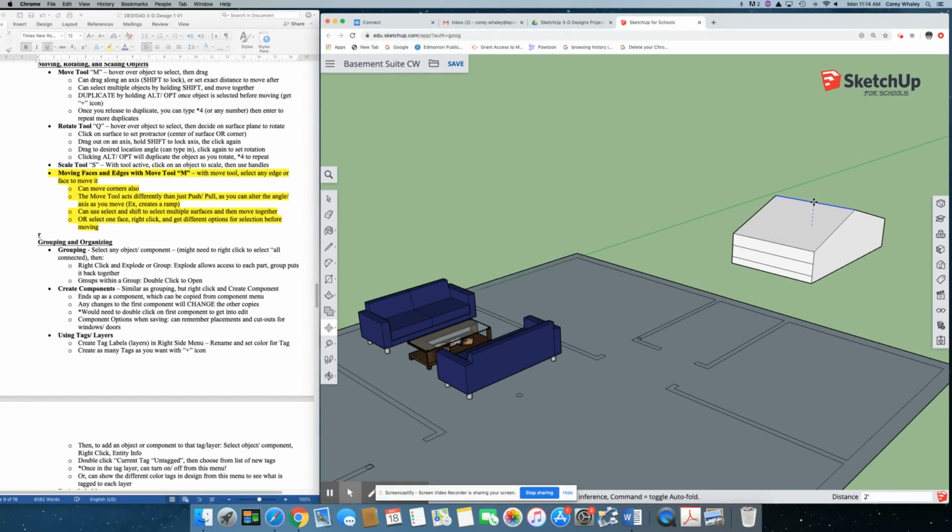I think I've already demonstrated that. That's how you would create a roof shape. So that's how the move tool can move different things, either an edge or a face. And you can move corners as well. So if you went to this corner and wanted to pull that out, you could. Control Z that. As you can see, it does act differently than the push pull.